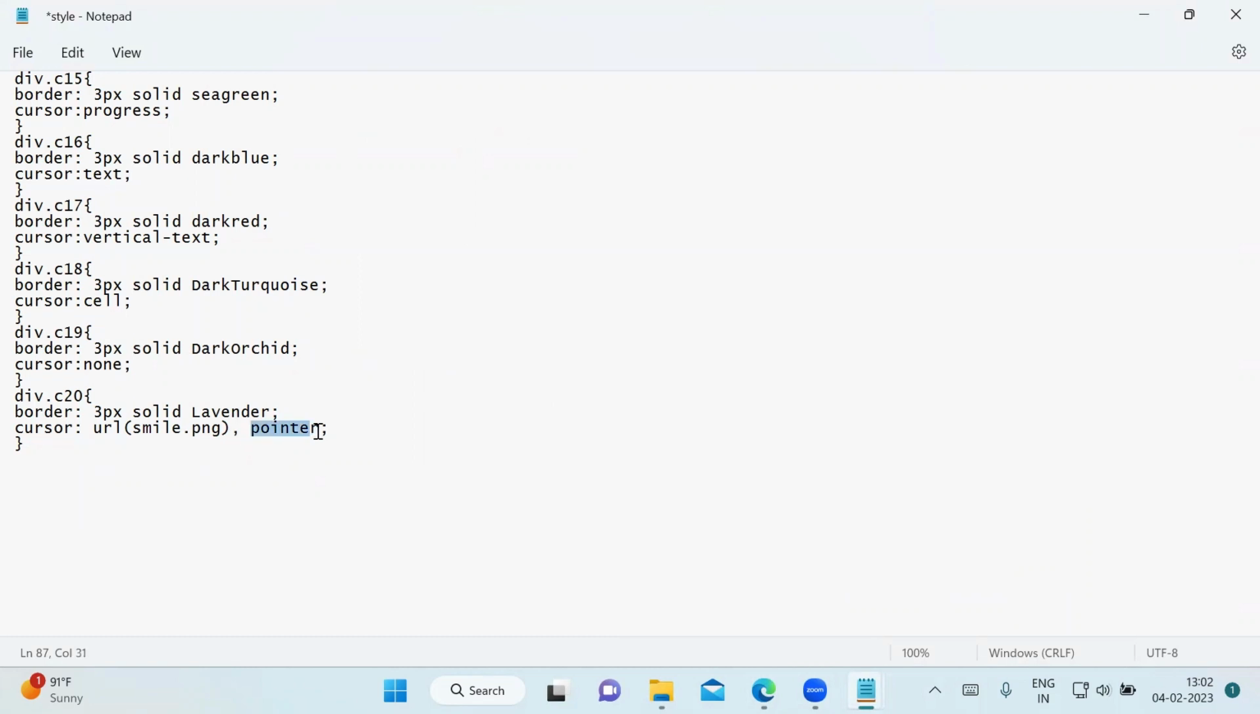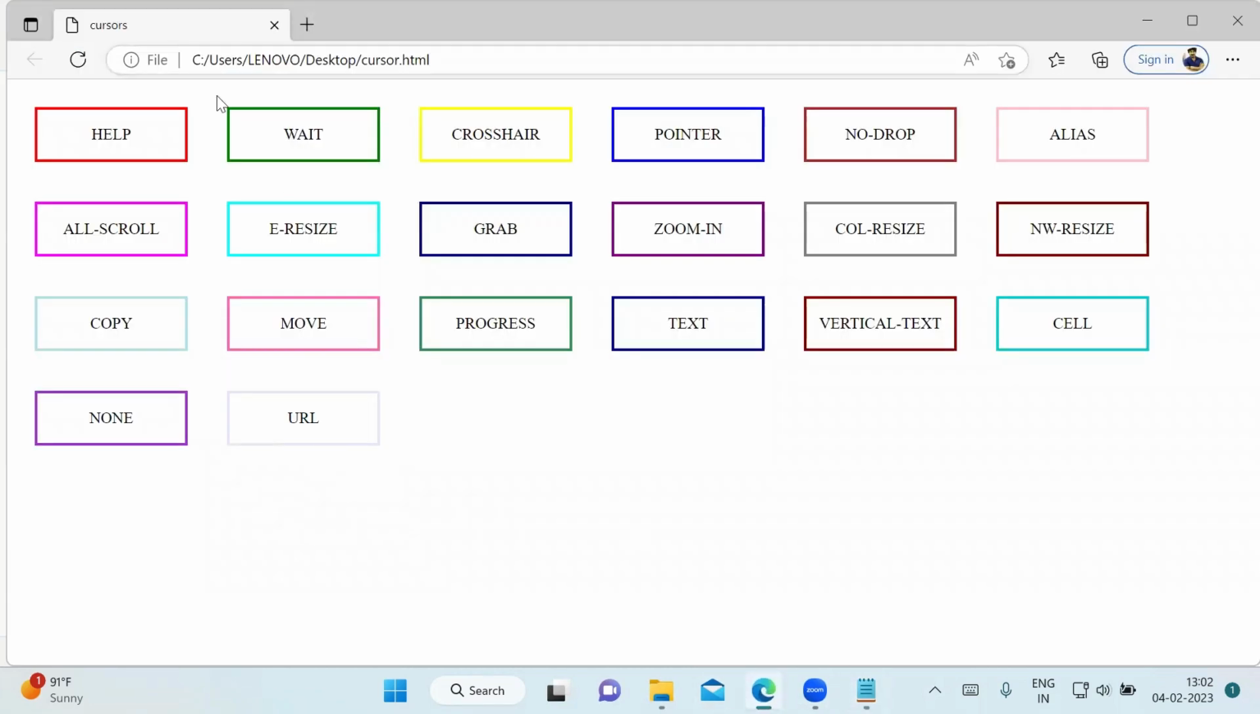Not only pointer, you can give anything. Say for example, I said it is alias, any name of the cursor you need to give. So the name of the cursor is alias. I just give alias. Even this will work for you. Let me refresh this and bring the mouse, it will work for you. But provided that we give the name of the cursor, any name of the cursor, and then you need to give the URL. They both need to be separated by a comma. Okay, so this is how you will be including the cursor image, an image cursor in your web page.